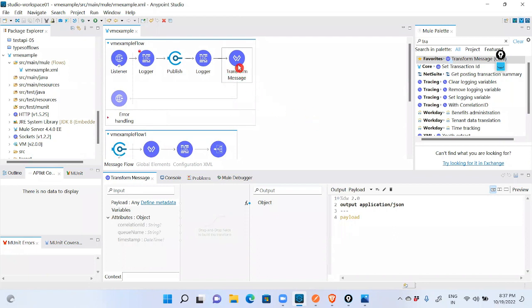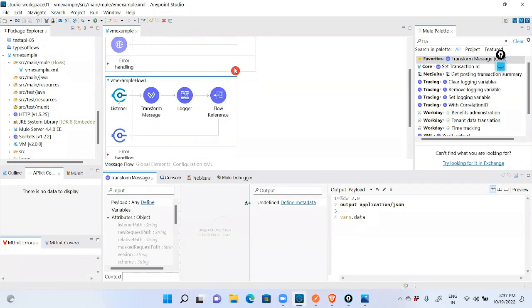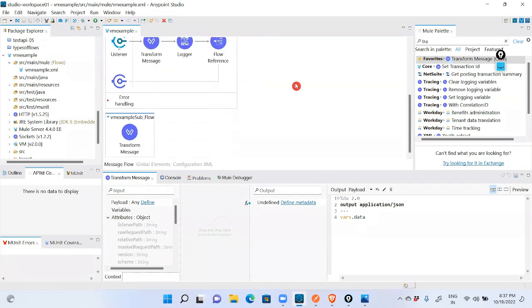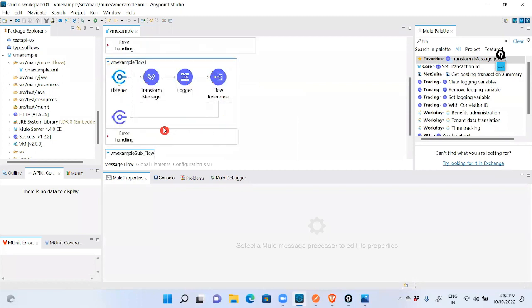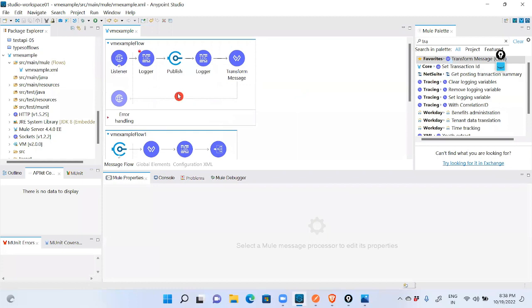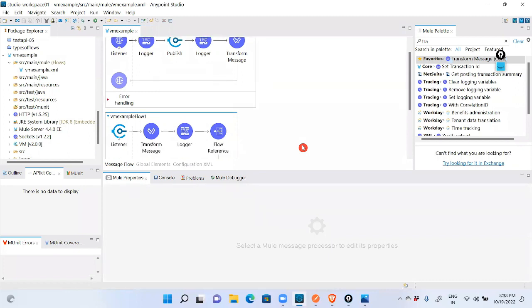Let me try this one. Here we can set a wait component, but I think it's not possible, because this VM listener you are using is an async one. So your main flow and the VM listeners are executing simultaneously in parallel. That's what causes the problem here.